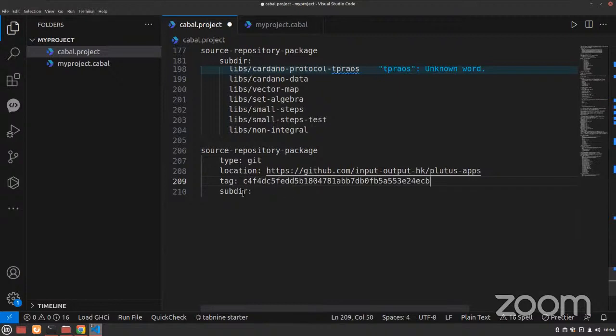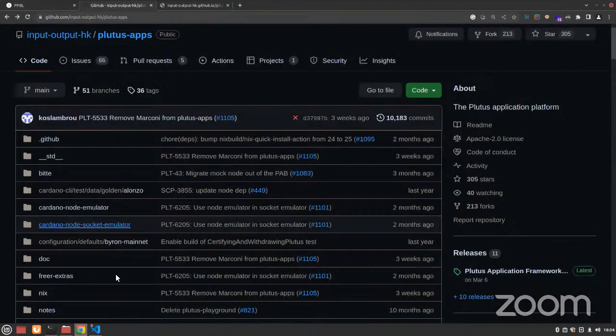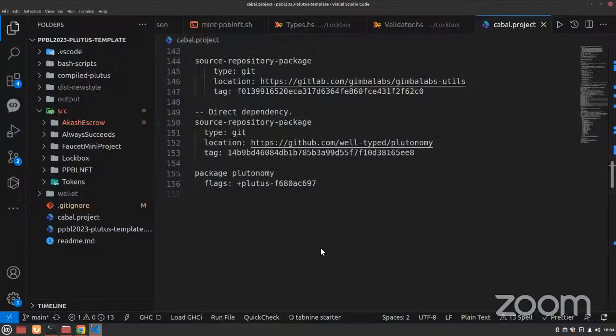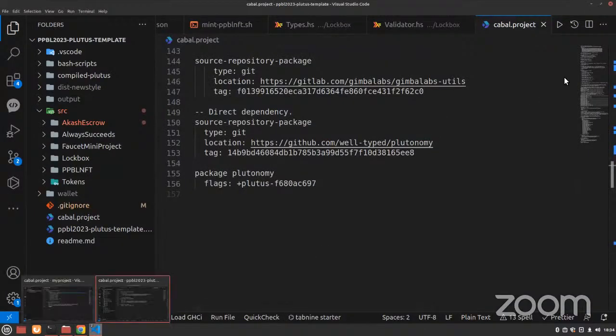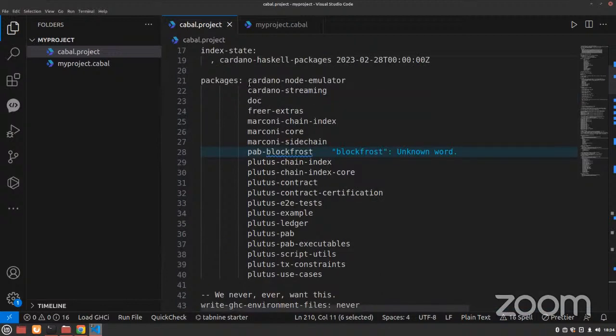And then what would be the subdirectories? Well, if you look at Plutus apps, you see there are a lot of directories. And by directory, or subdirectory, I mean packages. Like what are the packages inside Plutus apps? How do we find them? Well, here at the top, we just copied cabal.project, right? All these packages we want to use again in our project would be here. So these are the ones.